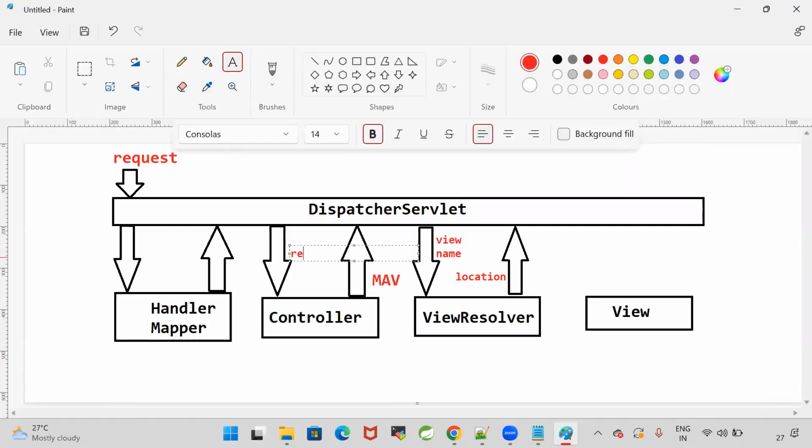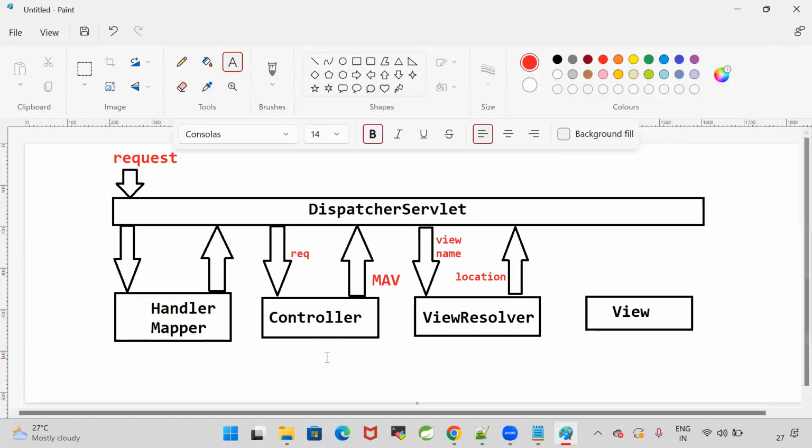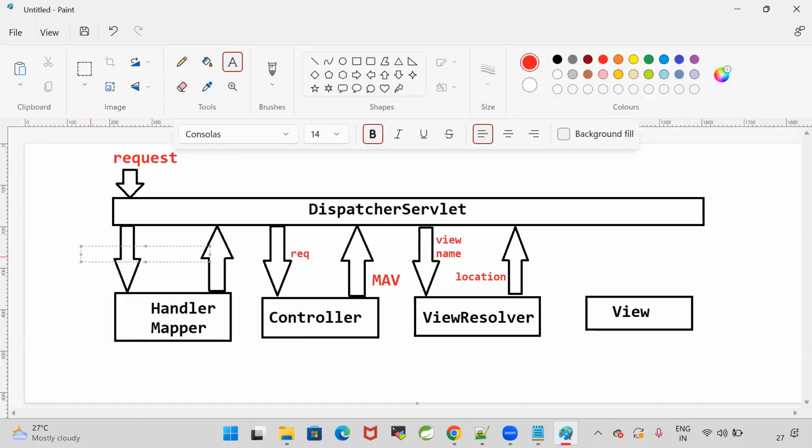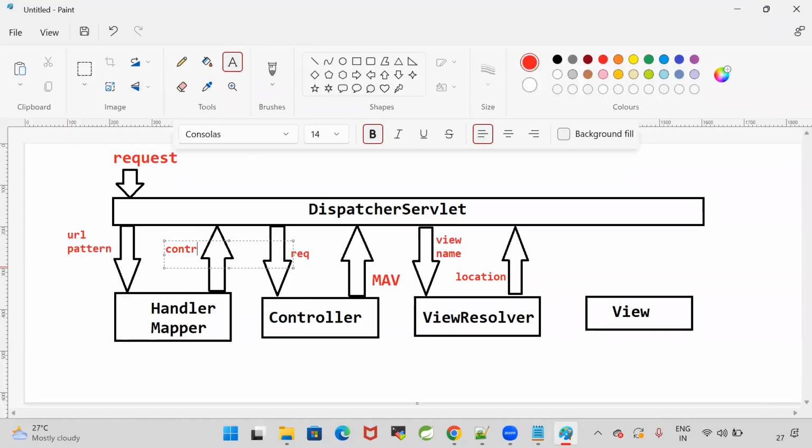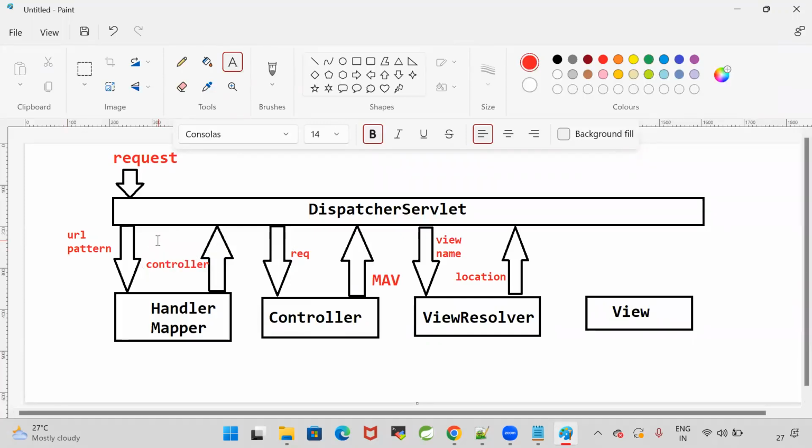Here request data will be provided to the controller, and the controller will execute it. Here it is going to provide the URL pattern. Dispatcher servlet will receive a request. Dispatcher servlet will give the request URL pattern to handler mapper. Handler mapper will identify the controller and give the controller data to dispatcher servlet, which controller is responsible to handle that request. Then dispatcher servlet will send that request to that particular controller.